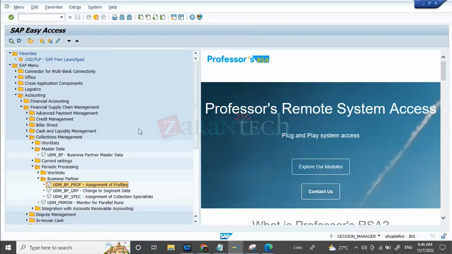This is generally done at the end of the day, or at whatever period. When all the customers get created for the day, you can run this particular job to assign them to the collection profile.